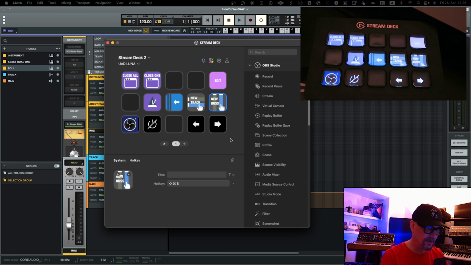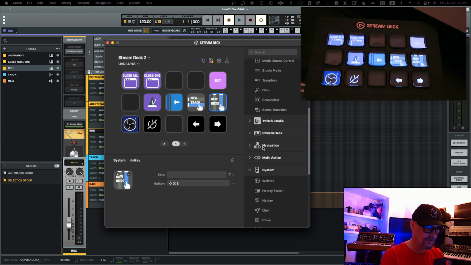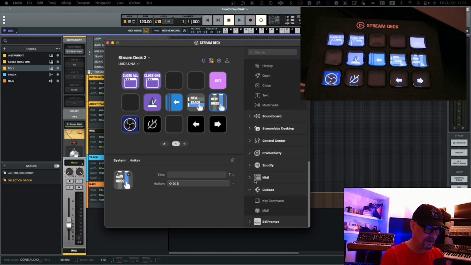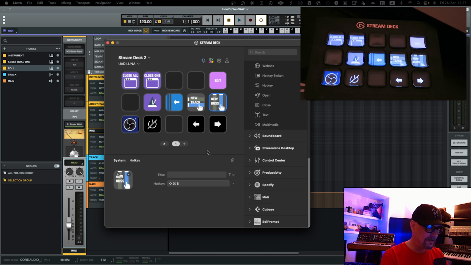You could also have MIDI controls sent from here. For that, you need to install an external or additional system component that supports MIDI. And then you are able to also send MIDI commands from here to your Digital Audio Workstation. So that's pretty much in a nutshell.